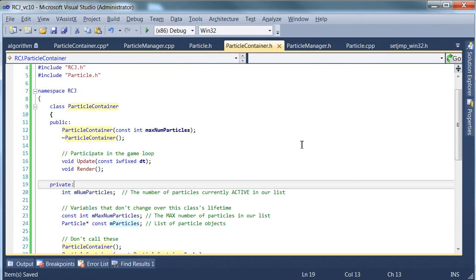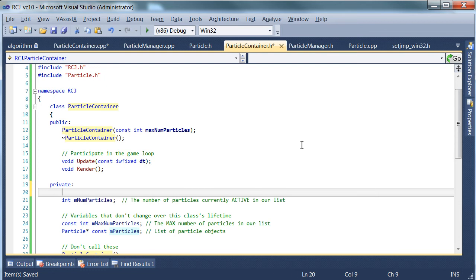A particle container contains several pieces of data. This is very static data that doesn't really change much, which defines how particles are spawned. Good examples of this are things like the texture or the size of the particles or where they're spawned. Those are all crucial things. So it's very easy for us to define these.